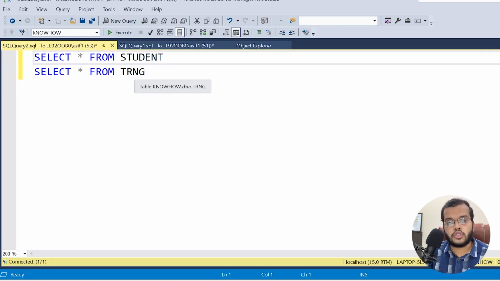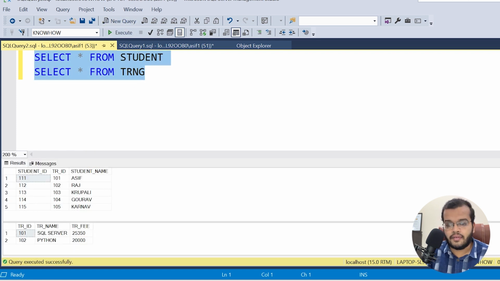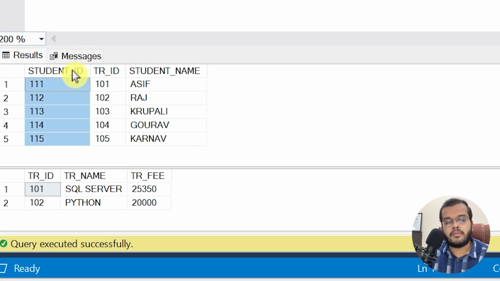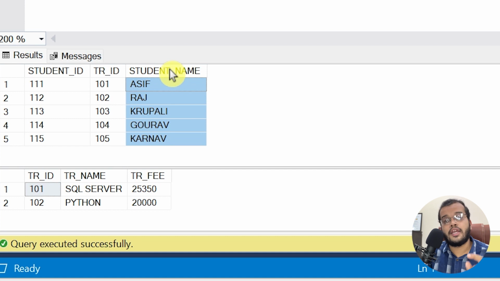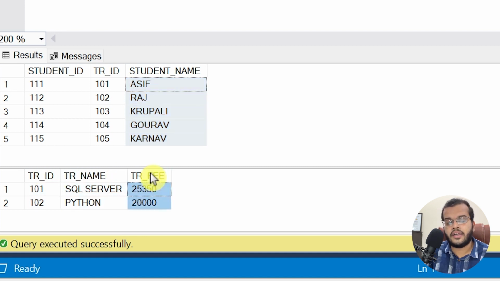So let me show you the two tables that I have: a student table and a training table. In the student table, I have a student ID column, a training ID column, and a student name column, and if you observe, there are 5 rows. And I have a training table with training ID, training name and training fee, where I have only 2 rows.